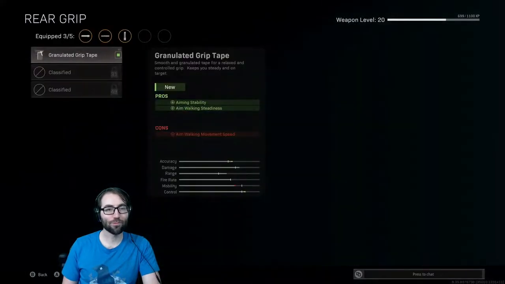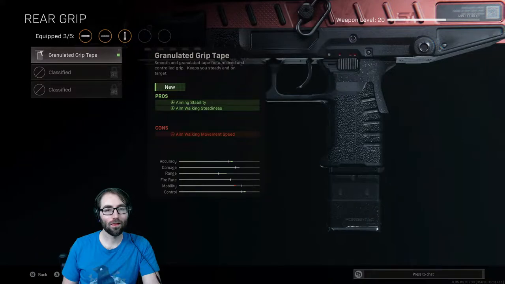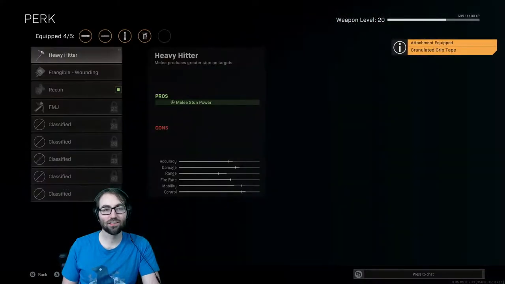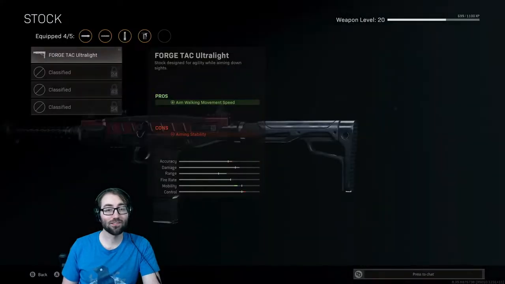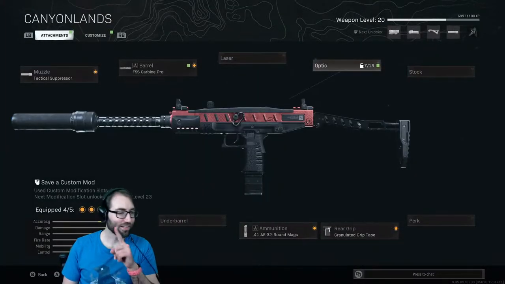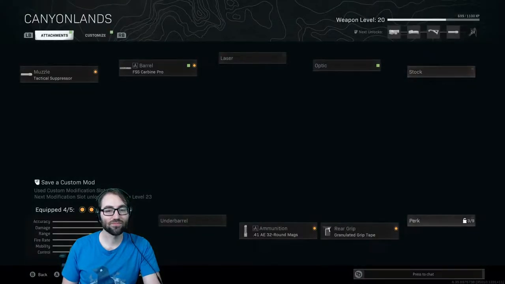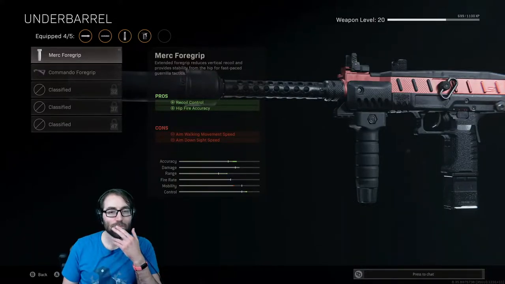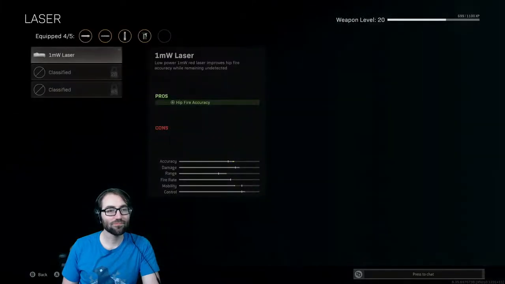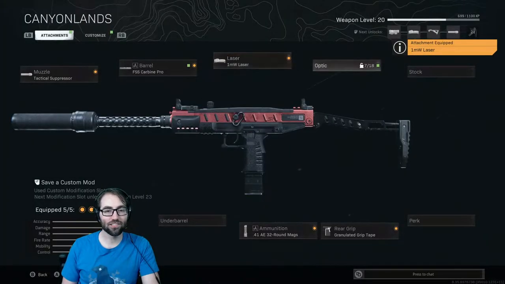Recoil control, rear grip, what's this? Aim walking steadiness, I'll take that. Wounding's nice, full metal jacket's coming. So, as your thing, no optic. None, iron sights. I like hip fire grip, that's fun. I'm gonna do that, that'll be easy, just add a laser.